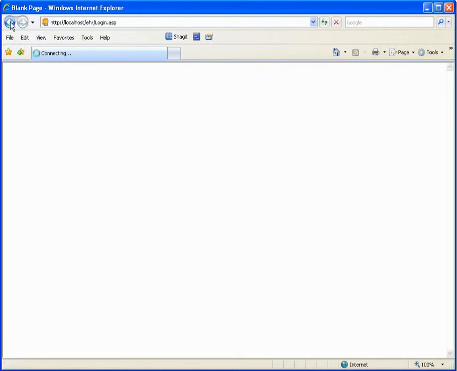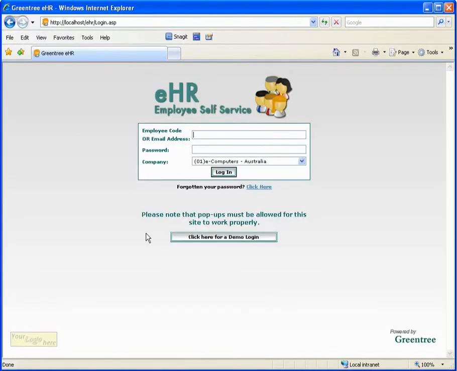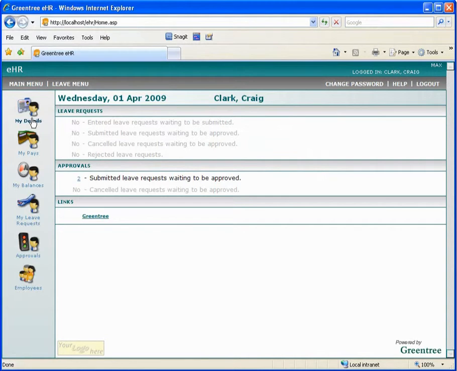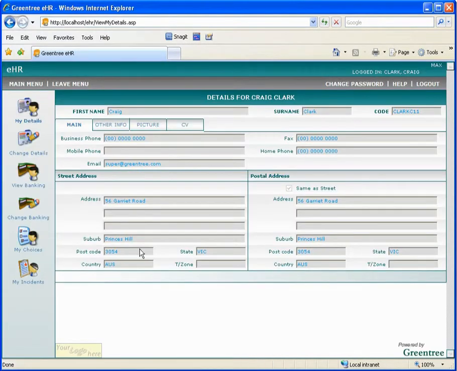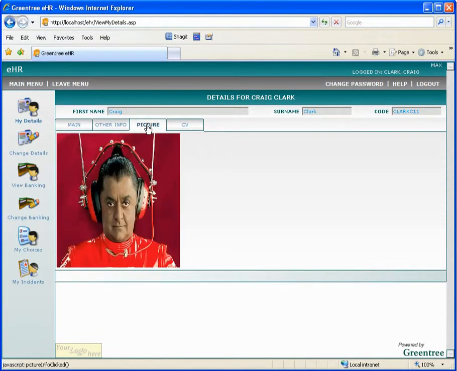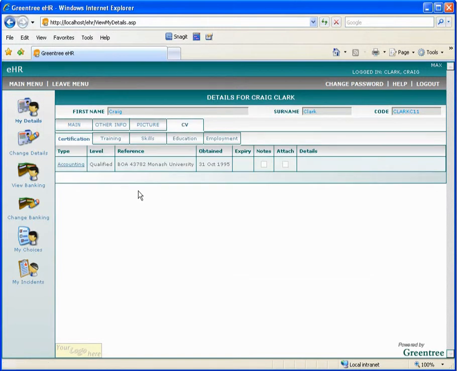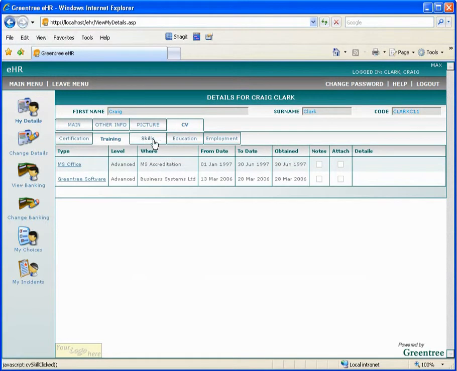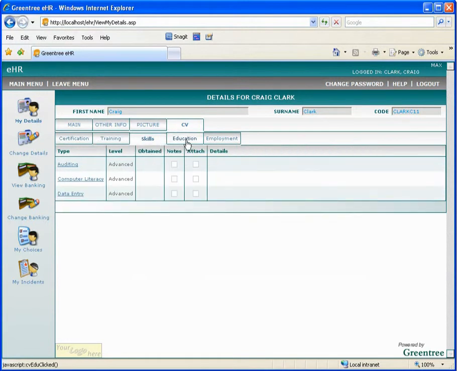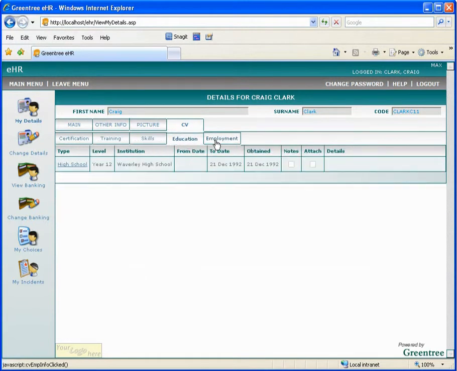So here we are in an internet browser. Here is our eHR login page. A user can log in using an employee code or an email address and type in their password. Once they log in, they may have access to view their own details. So for example here, this employee can see their address details, their next of kin details, a photograph of themselves, and also their curriculum vitae information. So certification that they have, training that they've done, skills that they have, education history, and employment history as well.